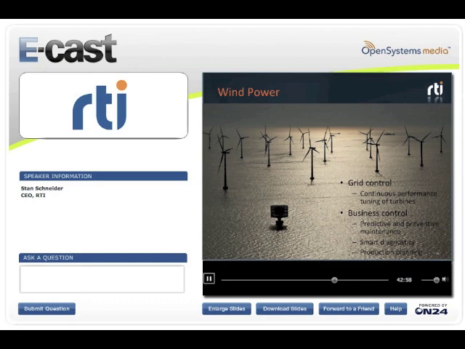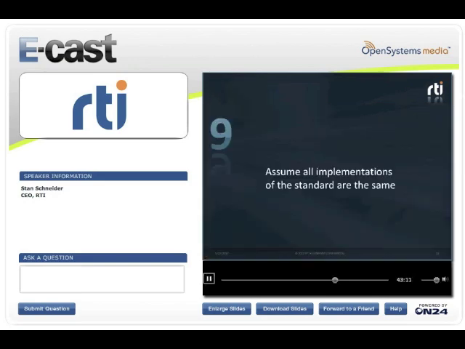So anyway, the ninth way to mess up your distributed system is to assume that all implementations of the standard are the same. And full disclosure, we're the leader of the DDS standard. There are other DDS vendors out there, which is great. It's a nice competitive market to some extent, but they're actually very different, and I encourage you to take a look at that.